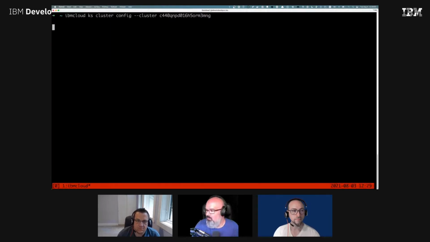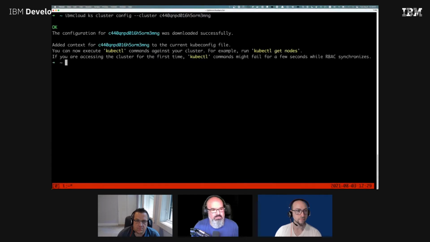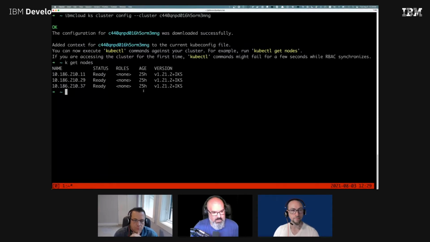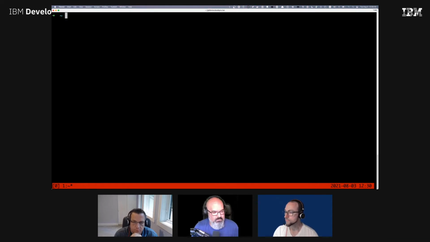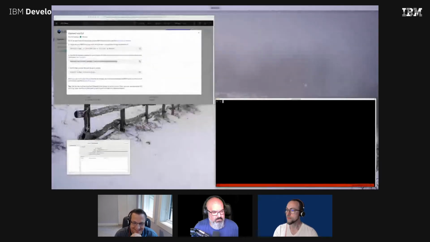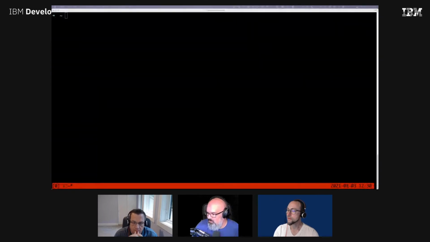So if I go over here and log into the cluster config, as you can see there, get nodes to make sure that we're actually connected. And then do k get pods. As you can see, I spun this up 25 hours ago. There's nothing in the default namespace. So obviously there's nothing going on here, and that's exactly what we wanted. Oops. If I only knew how to do this without having to move the screen.